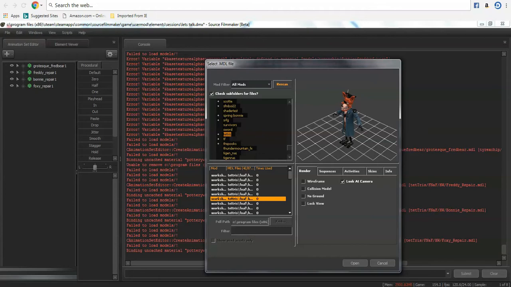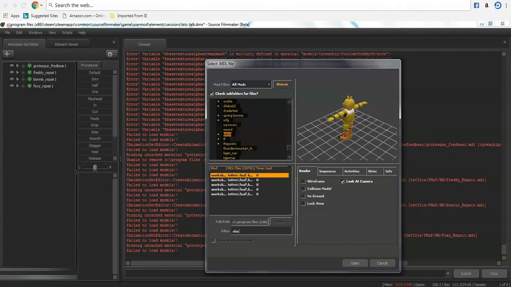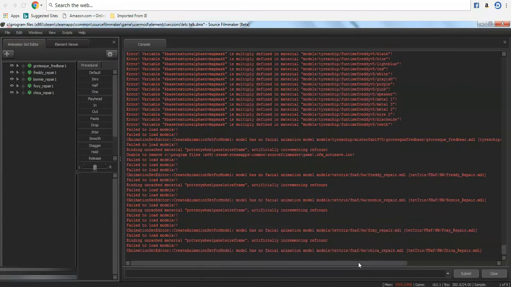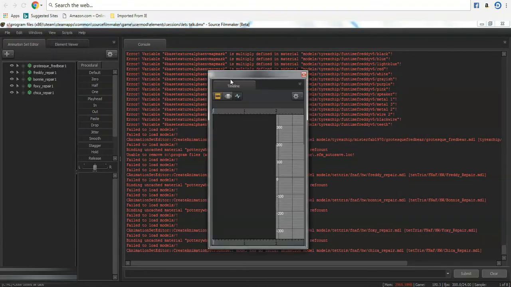I am putting in the FNAF 1 characters, and also this one, which will be the monster. And if you accidentally close either of the two, you can go to Windows, Graph Editor.